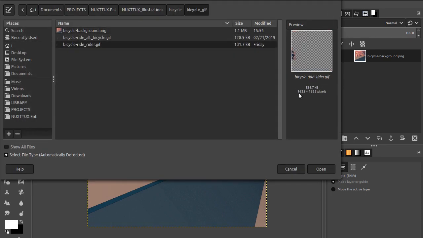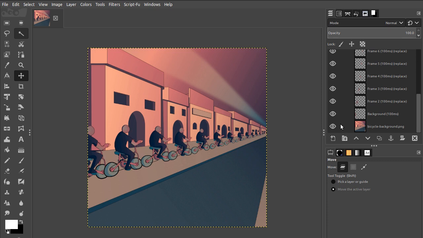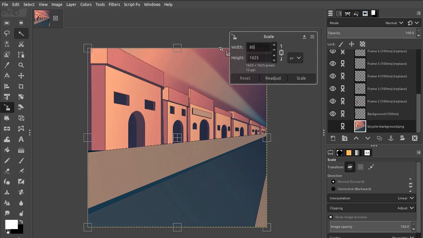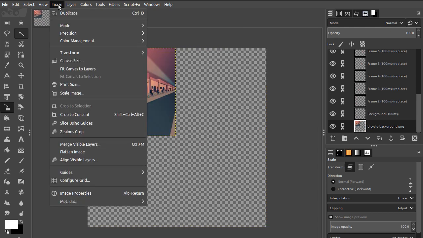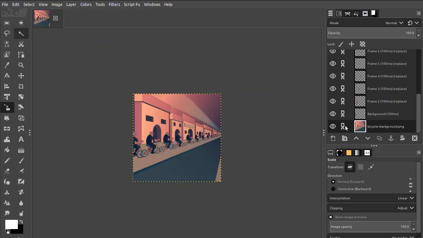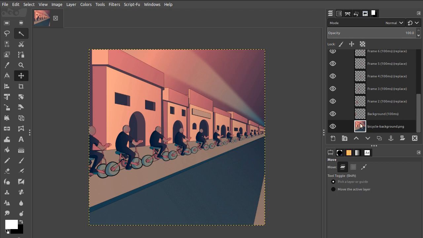Now as you can see this is a pretty large image and I do not need the GIF to be so large. So I'll hold down Shift and click here next to the eyeball icon next to the layers. This will link all of them together. Then I'll select the background image, hold down Shift and press S on my keyboard to scale, and I'll set this to 800 pixels, then scale. Then I can go up to Image and Fit Canvas to Layers. I'll hold down Shift and click on the link again. Now that I've scaled down my image, we can go ahead and start.